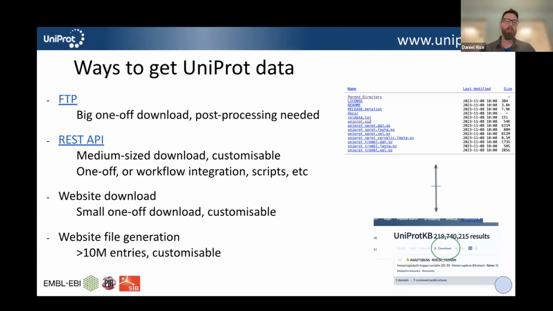Okay, so there are different ways to get access to UniProt data. The first one is through FTP, and this is populated with some big files at every release. And these will need some post-processing, some parsing. There's a listing of the directory there, and these are split by SwissProt, which is the manually curated entries, and then also we have TrEMBL, which is the automatically annotated entries.